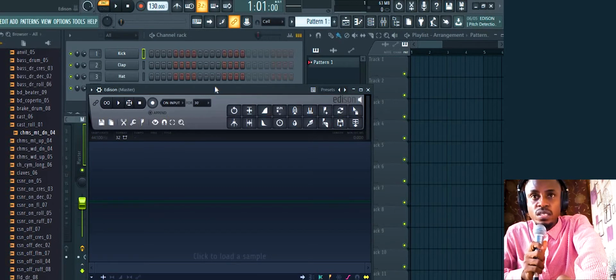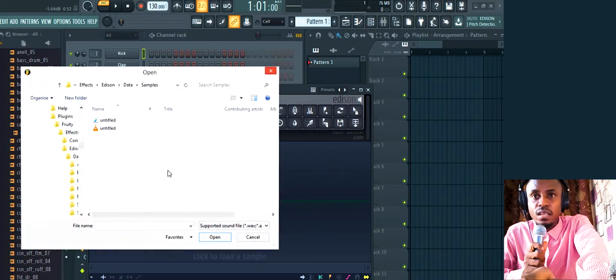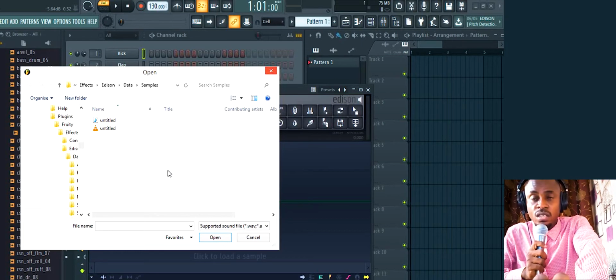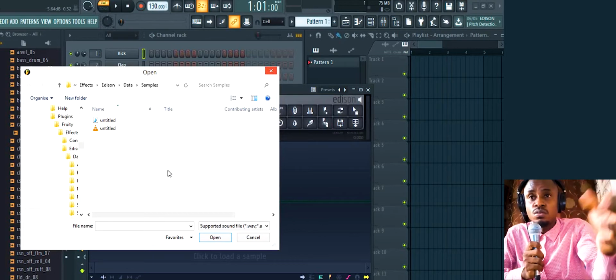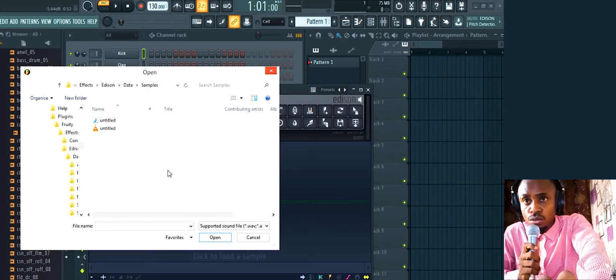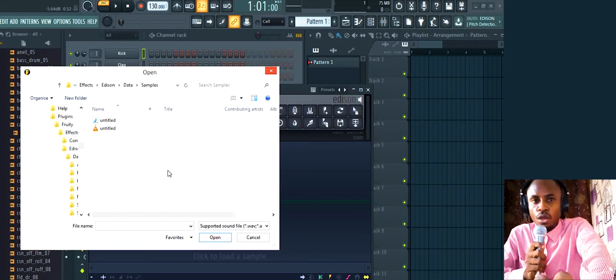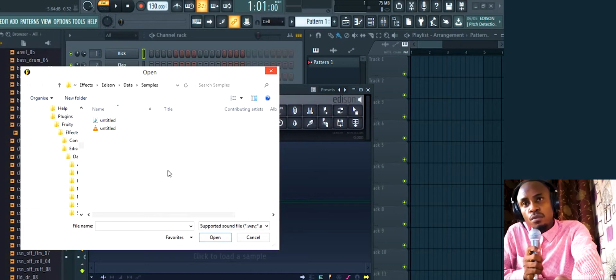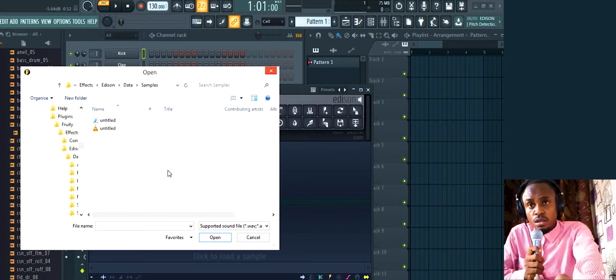Once this interface is opened, you just have to double click on it, and it opens another window for you. For instance, I'm using a Windows machine. If you are using a MacBook, it will also pop up a window where you can locate wherever your MP3 audio is. So let's zoom into it. I'm going to locate where my MP3 loop is.